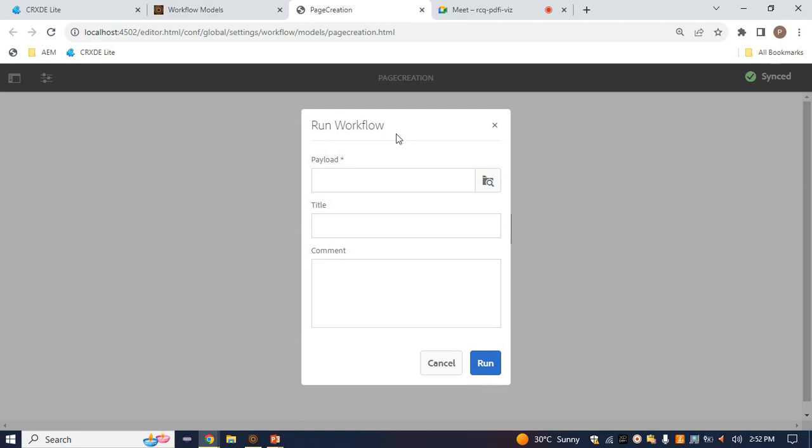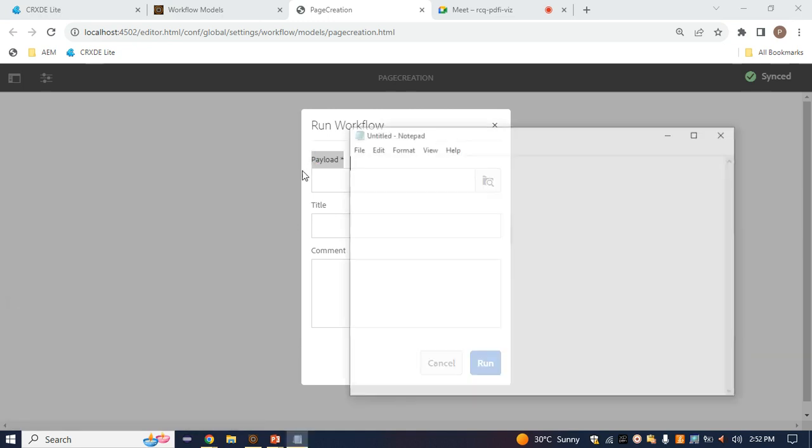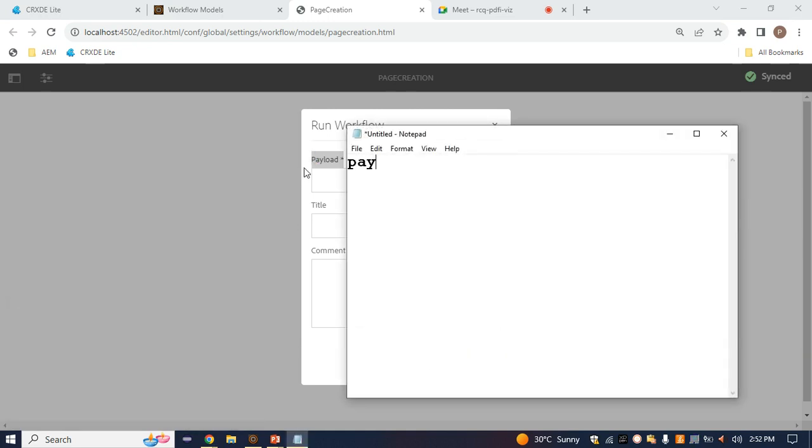So it is asking for the payload. For running your workflow, you only need two things. First one is a payload. Payload, you can say, is nothing but the paths only, where you want to perform the workflow, where you want to trigger and in which path you want to trigger. That's it. After that, you need a workflow model.